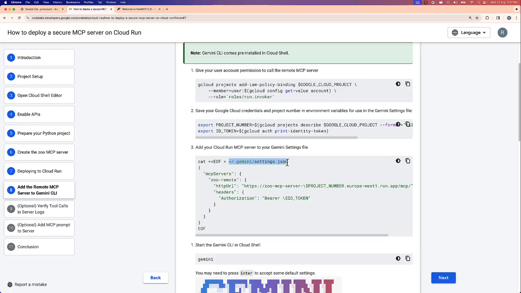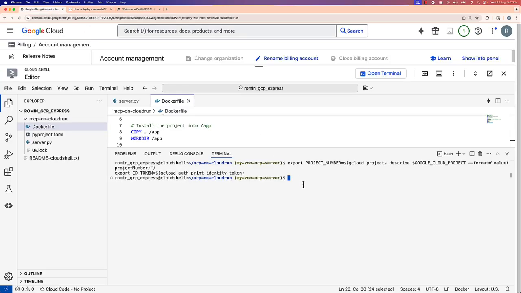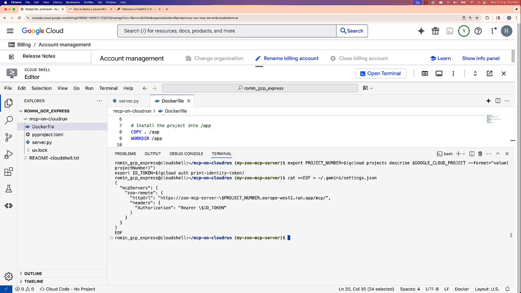So Gemini CLI, from your home folder .gemini, uses a settings.json file where you can configure all your MCP servers. In our case here, we've got one MCP server, but if you had more, you would have configured these again for the other ones. In our case, we've got this Zoo remote. It's going to be using our Cloud Run URL/MCP, and see this, the authorization is going to be via the particular ID token, right? So if you run this thing, you can always go into the .gemini folder and do it yourself, but it is good. Even I learned this way of doing it.